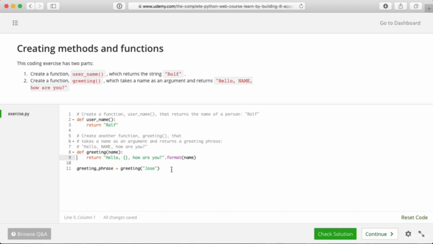But that's it. So that's the difference between returning and printing. But in these coding exercises, we do not have to run the methods. We only have to define them. So these two are now defined. Let's check the solution. And as you can see, the solution is correct. We are correctly returning the values that the exercise suggested.